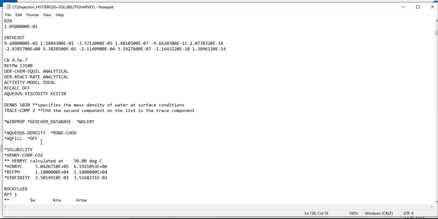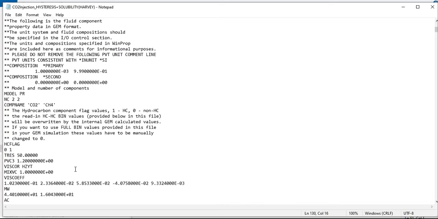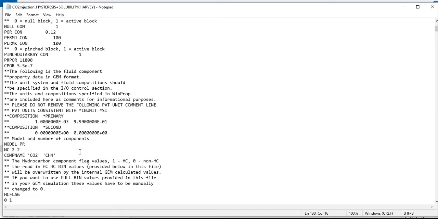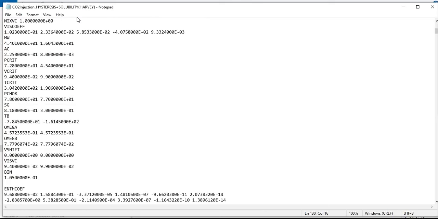Okay, and then just save. All right, we already used the Harvey in this case. So after we save, of course, don't forget to change the title. We can run it on the gem, and later we will check the results.